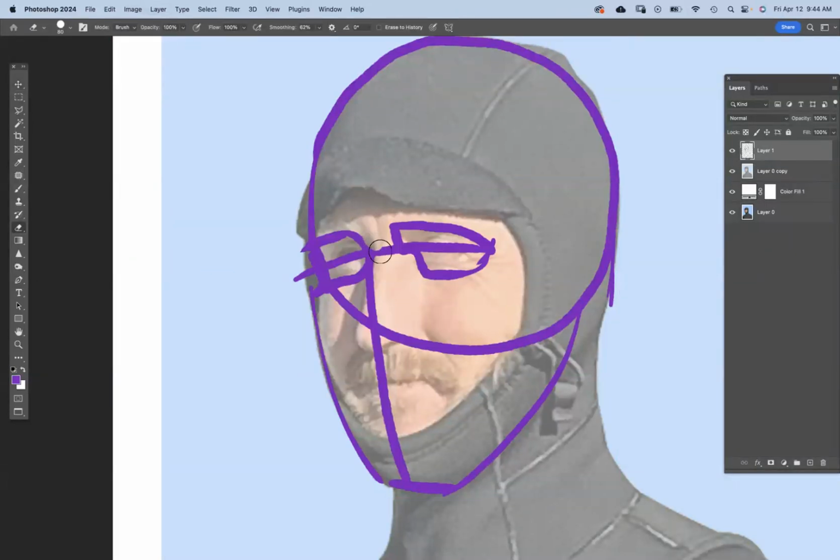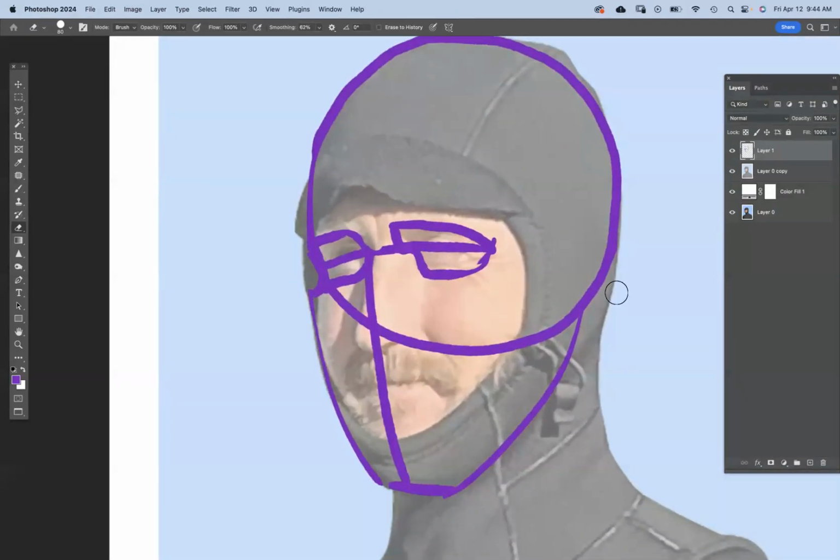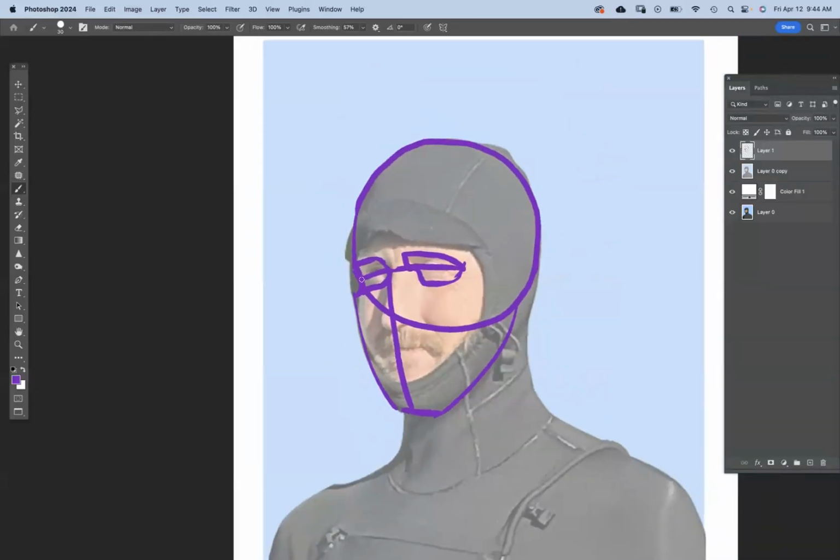So if you're drawing a portrait, painting a portrait, if something feels off and it looks like a face and it's a face that makes sense, it's just not the one you're trying to draw or paint, check in with this area right here and make sure all of these proportions are lining up.